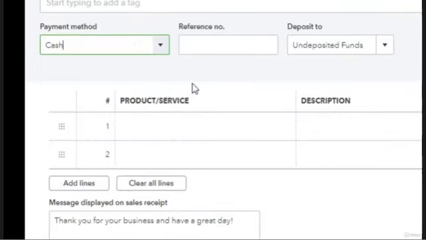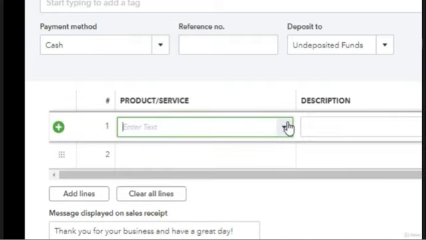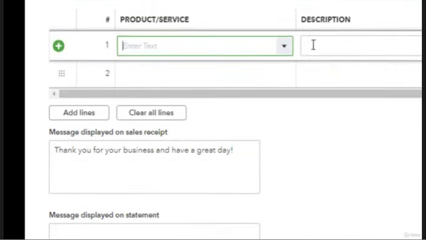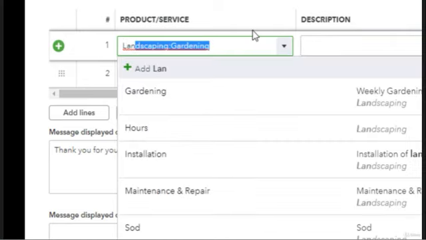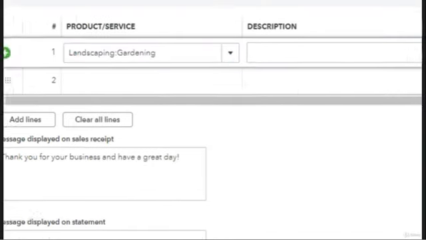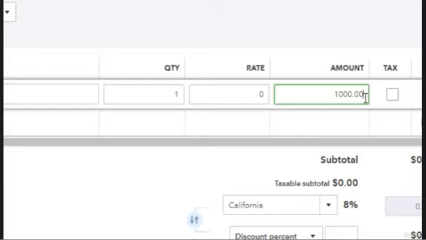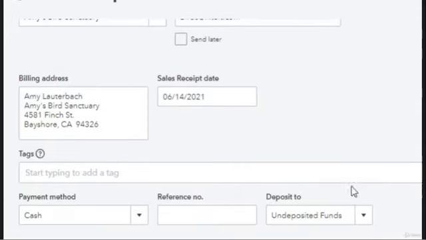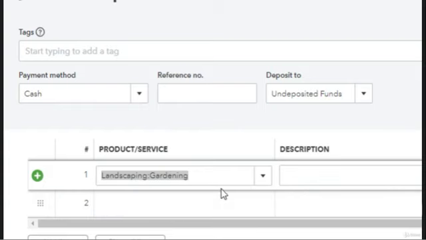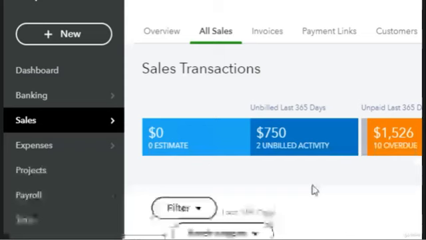and we receive cash, and we're going to consider it undeposited funds because we received the cash but we haven't put it anywhere. And then the service is landscaping. They're paying us $1,000. So using the cash basis, this is going to be recorded as our landscaping revenue.